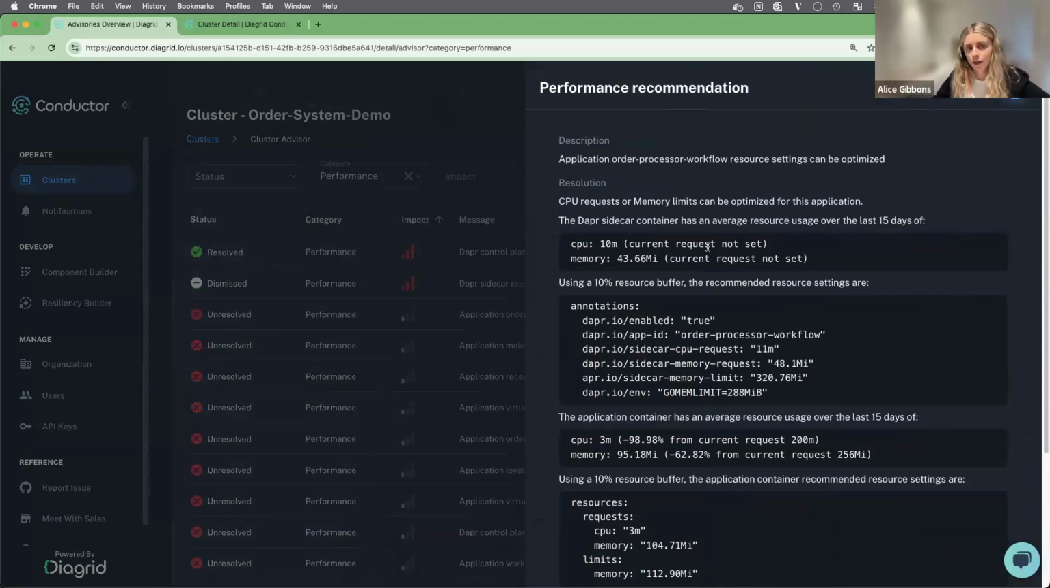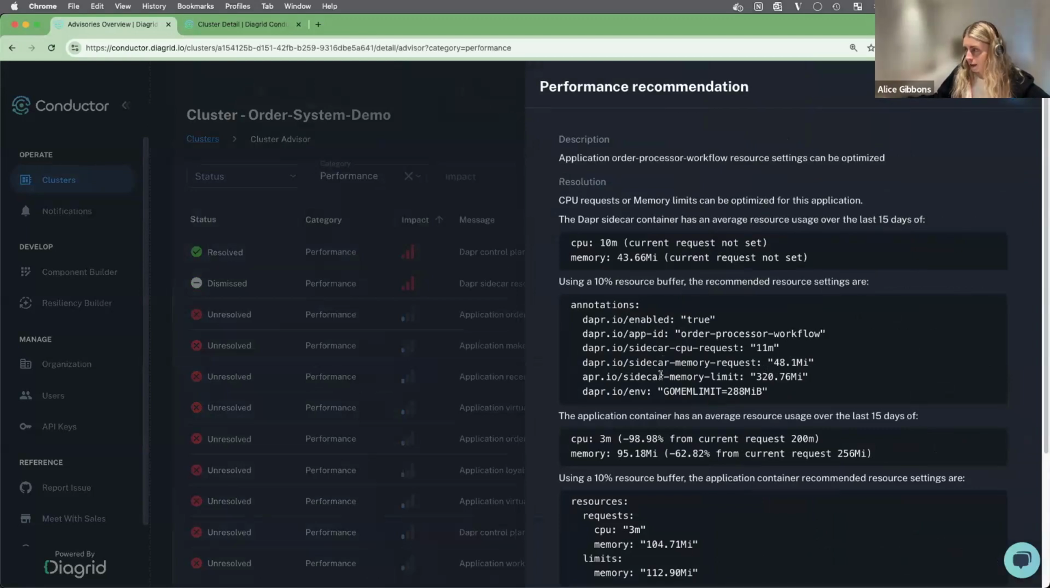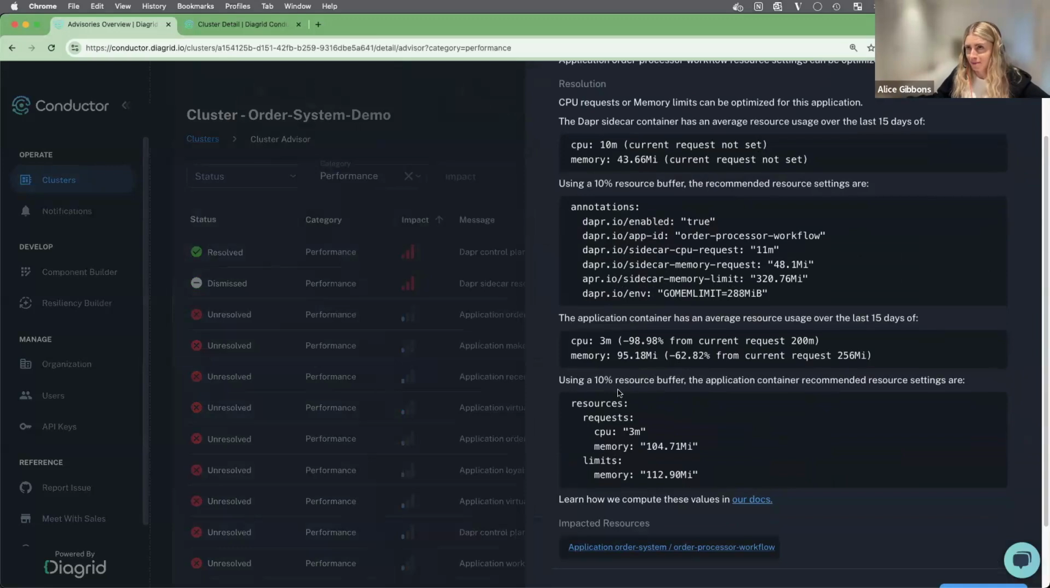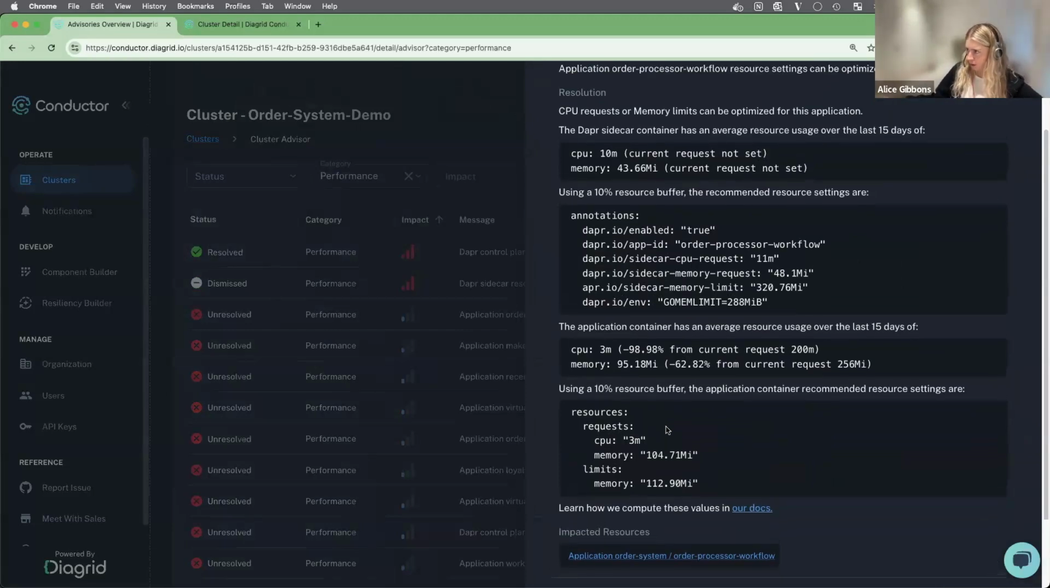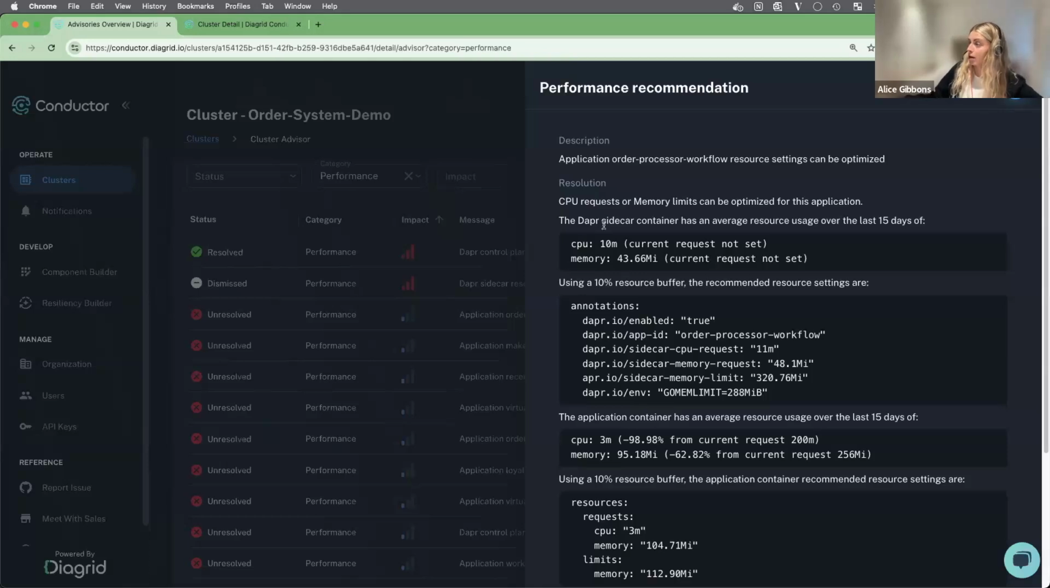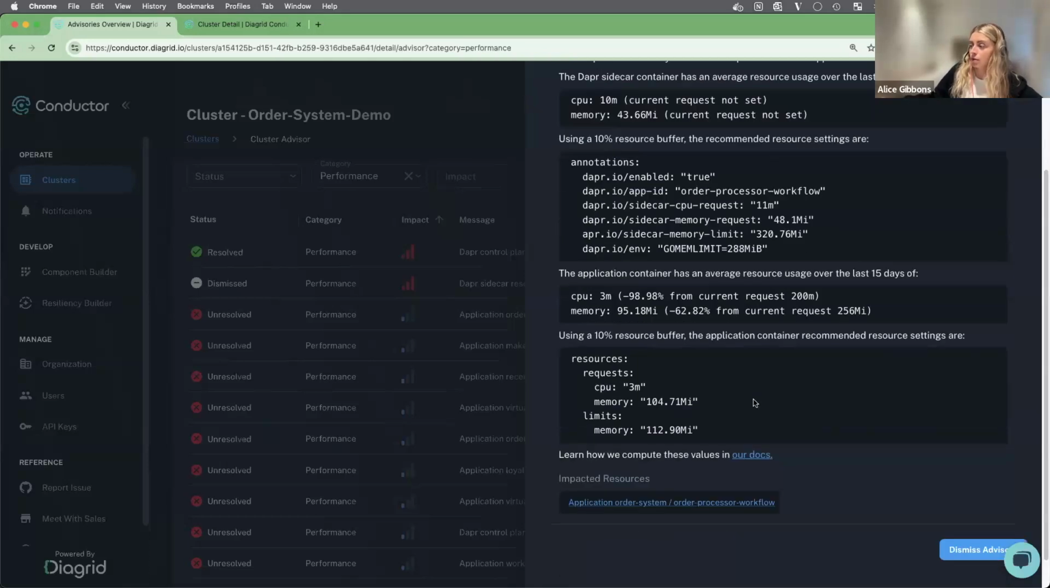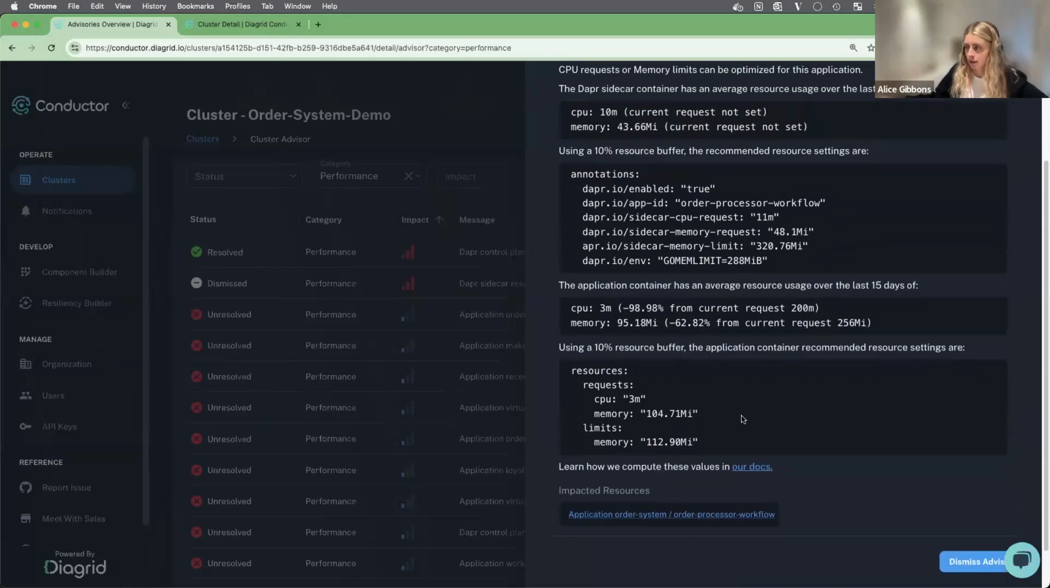And it'll create an average of both CPU and memory. Then it'll use a 10% resource buffer, 90% would be a lot, and it will give you new values for requests and memory limits. We do not give you CPU limits because those are kind of contentious in Kubernetes and some people don't use them, including most of our deployments. However, we will give you this for both the application and sidecar container.